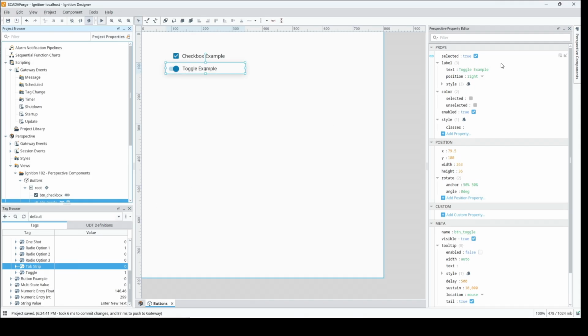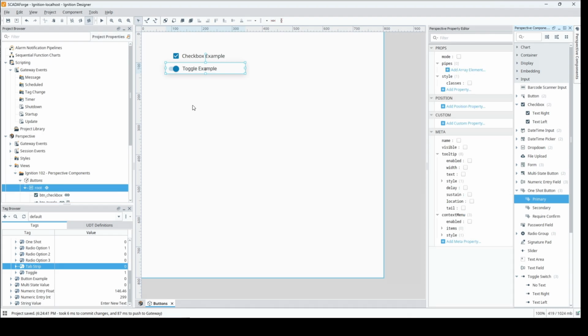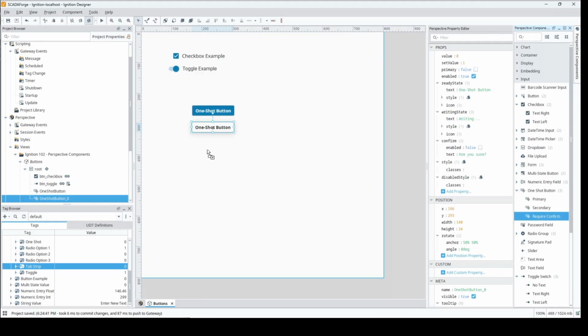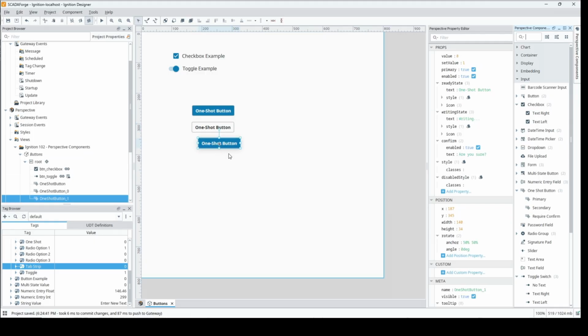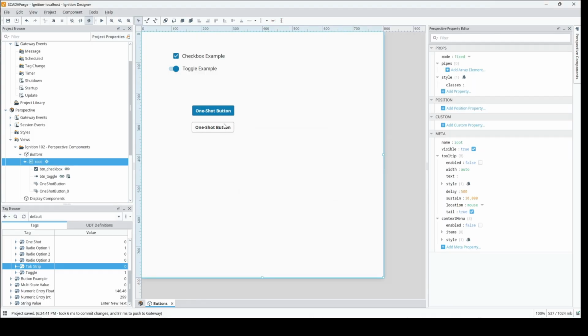Okay, so we'll go back to design mode, and we will dive into what I consider to be Boolean plus or discrete plus buttons. Basically the checkbox and toggle type functionality with some additional capabilities. We'll first look at the one-shot button. This gives us the option for a primary button, a secondary button, or a require confirm. This will pop up a confirmation request when we click on it. If you need that, that works great.